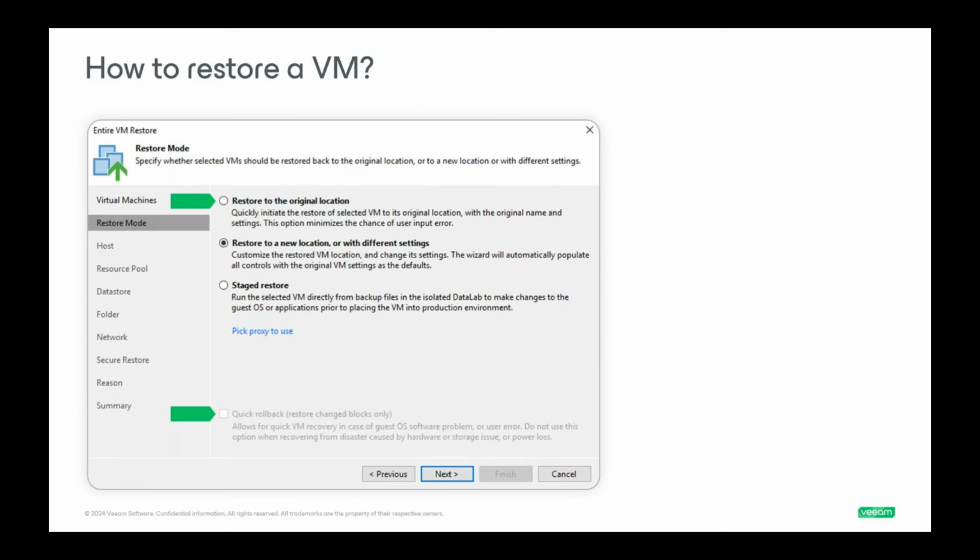But then we also have staged restore. So this option executes a script on a VM before the actual restore. So you can write a script that can be pretty much anything. Maybe you want to delete sensitive data prior to the restore or update software. You could do a staged restore at that point.